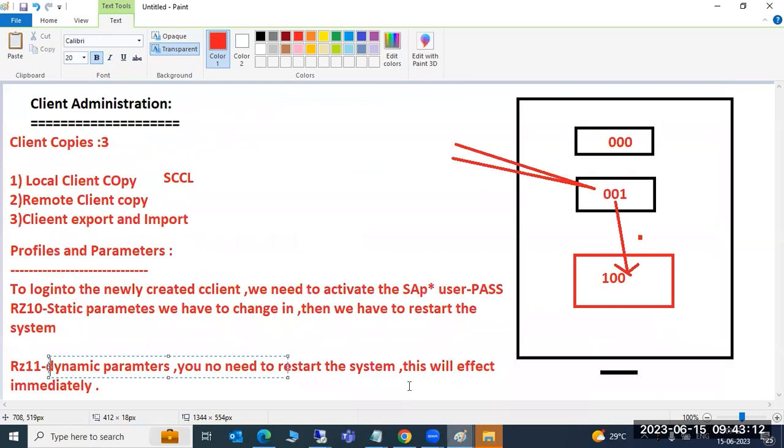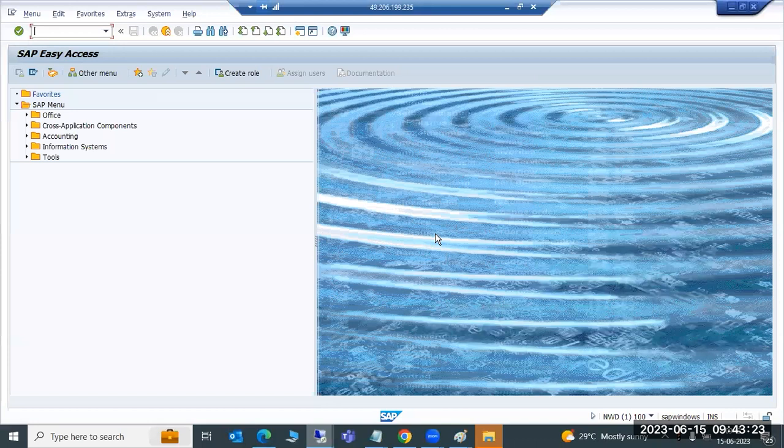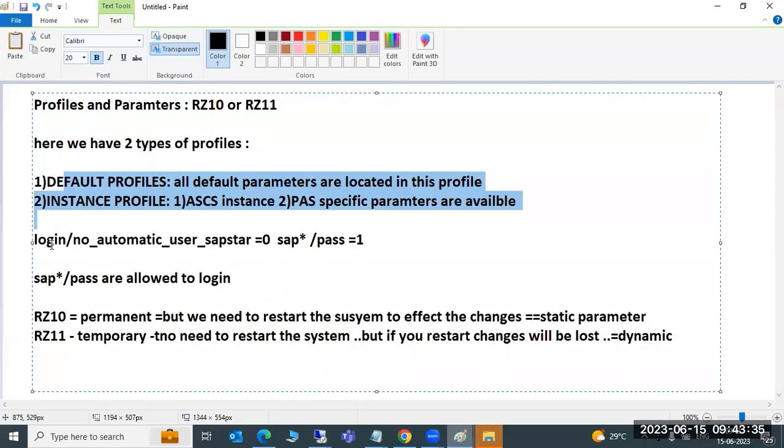But you told one topic: we created the new clients, everyone we created the new clients, then how can I log into the newly created clients? You are using 0001 during the installation time, we have the passwords and user IDs. Then how can I log into the newly created client? To log into the newly created client, you need to activate the one emergency user that is called SAP* with the password pass. The first time when you log into the newly created client, you need to use SAP* with the password pass. Will it immediately log in? No, you need to change one parameter value to 0.